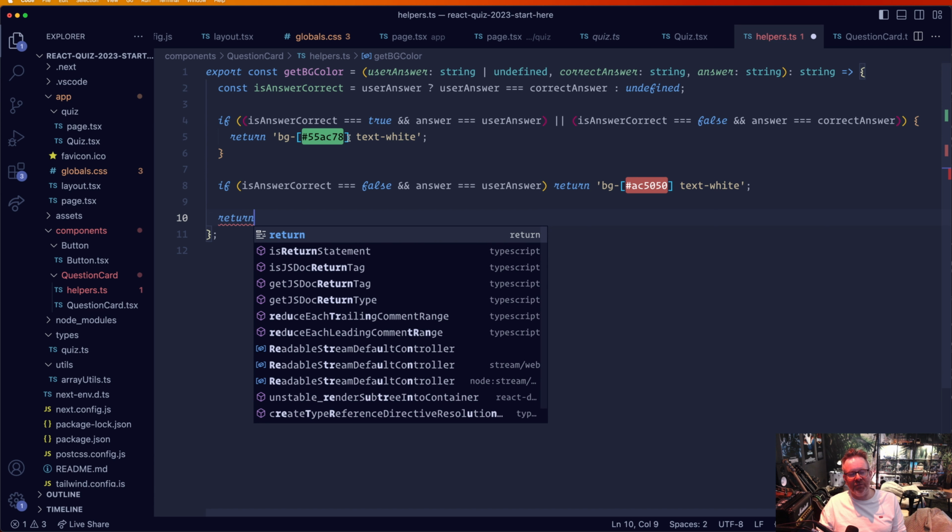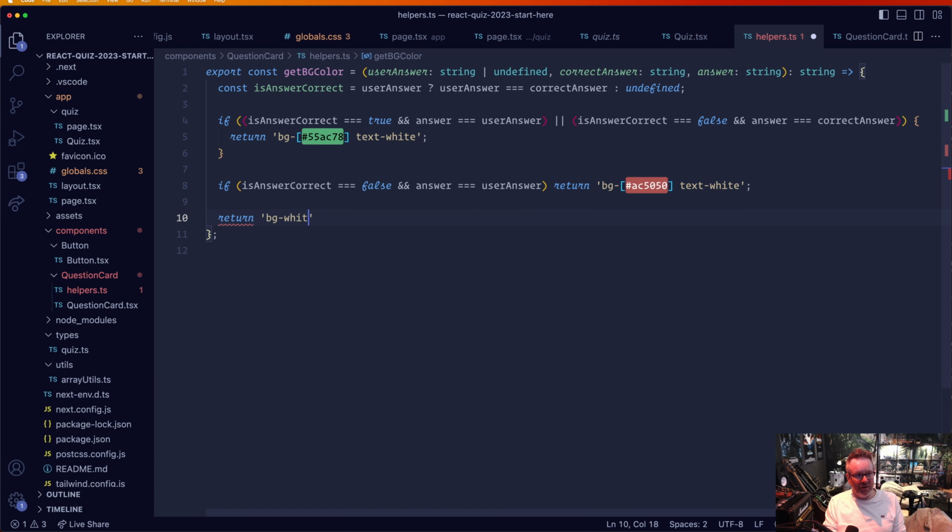Otherwise, if we don't have any of these cases, we're going to return bg-white, and the text is going to be 9F50AC, like that. So this is it. We check for different conditions here and change the color, and we're changing the colors by returning different Tailwind classes.